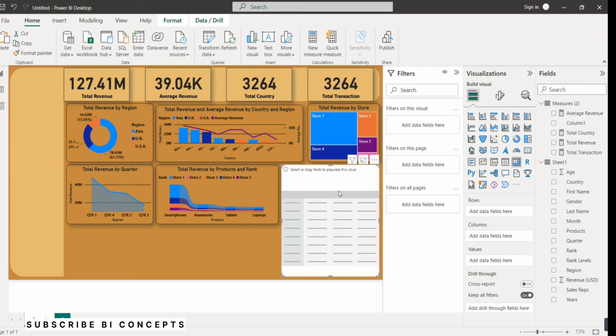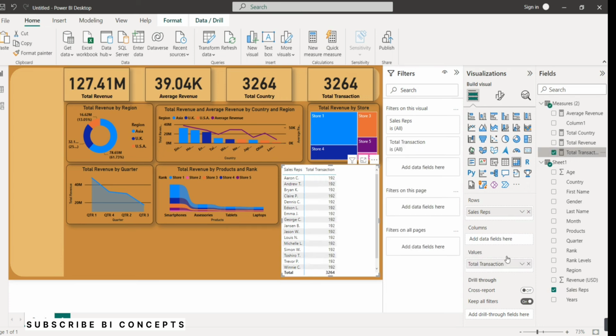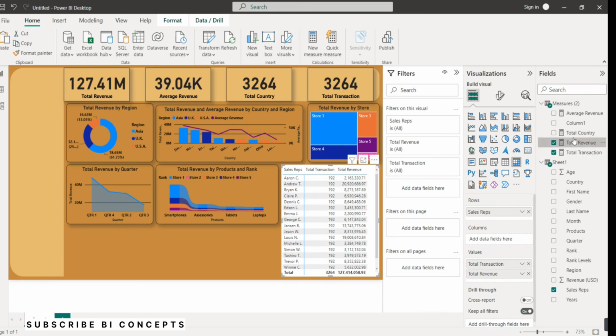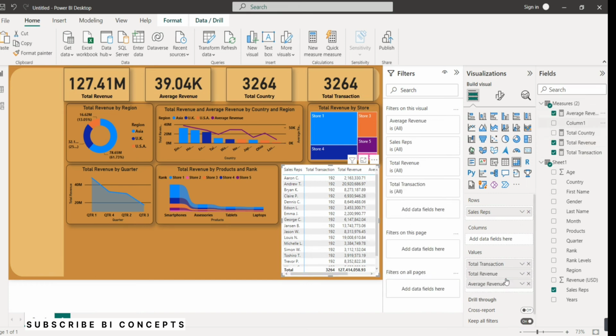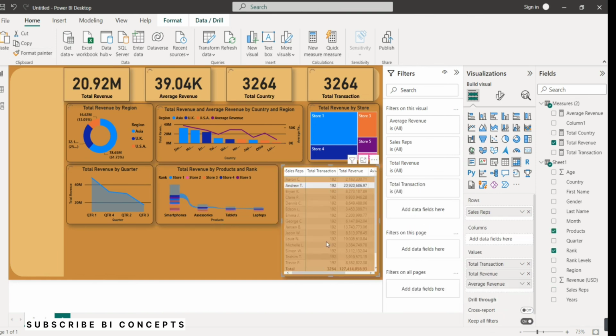Okay, so for this visual, see what the key fields are which are required. First, in rows we will give sales representative. After that in values we will first add total transaction. After total transaction we want to show total revenue. After total revenue we want to show their average revenue. Okay, so this will be the matrix table. For the matrix table, just copy the format and paste it here.